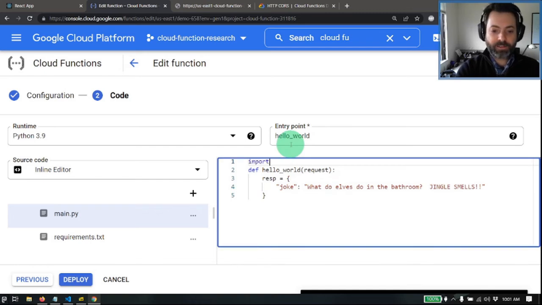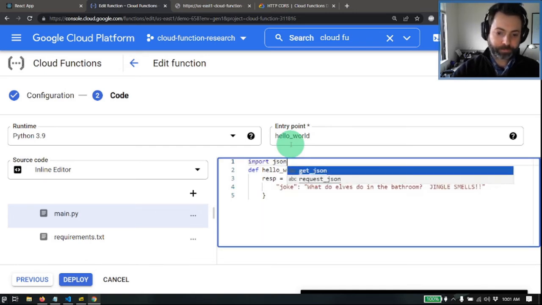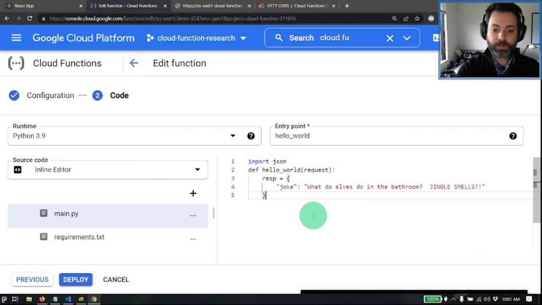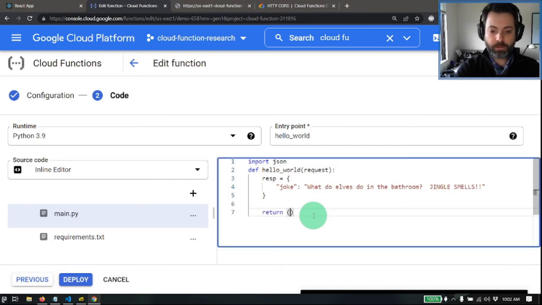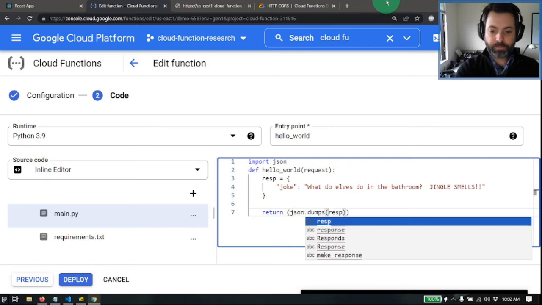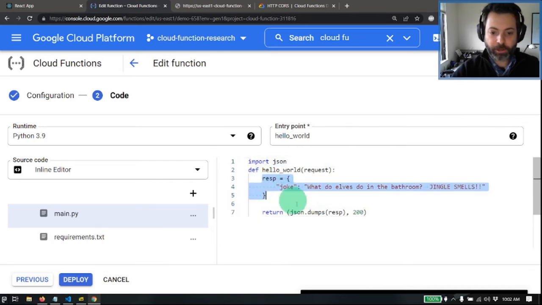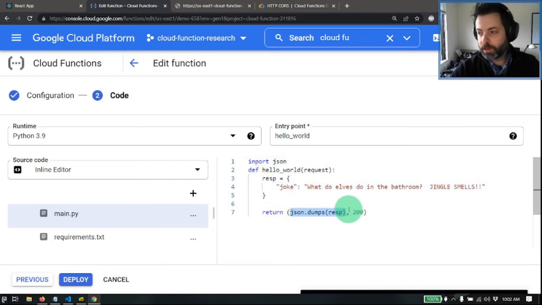What I need to do now is import JSON, because we're going to package this thing up for our application. So return json.dumps(response), 200. So basically what we're doing here is, here's my dictionary object, and I'm using the JSON library to package this up. dumps is basically going to take this dictionary and effectively stringify it. And then we're going to return a response 200.